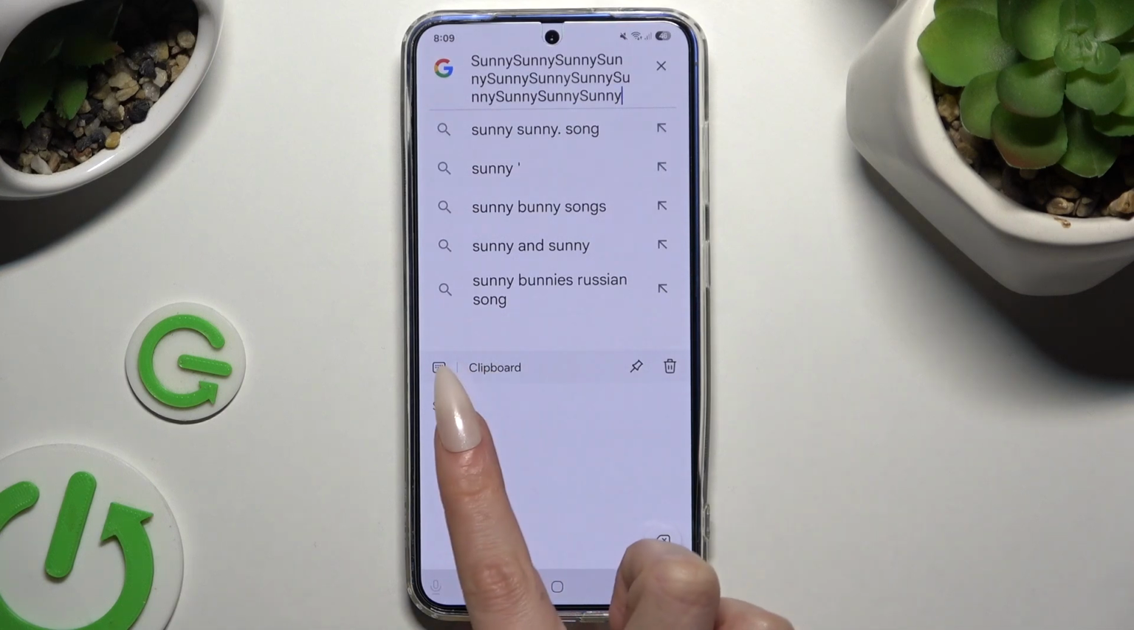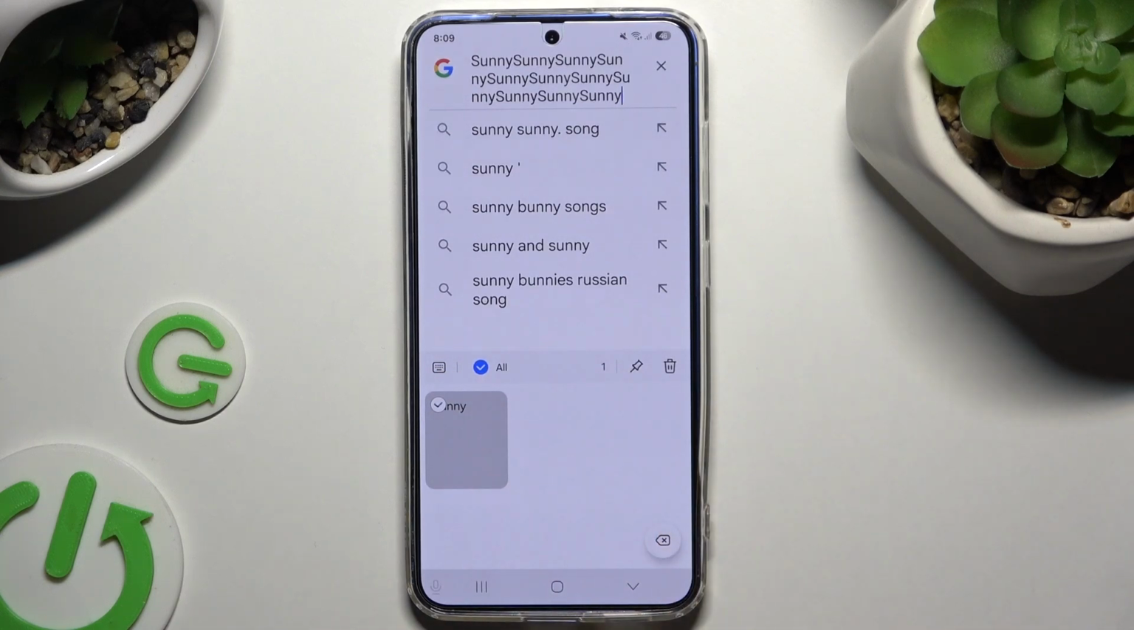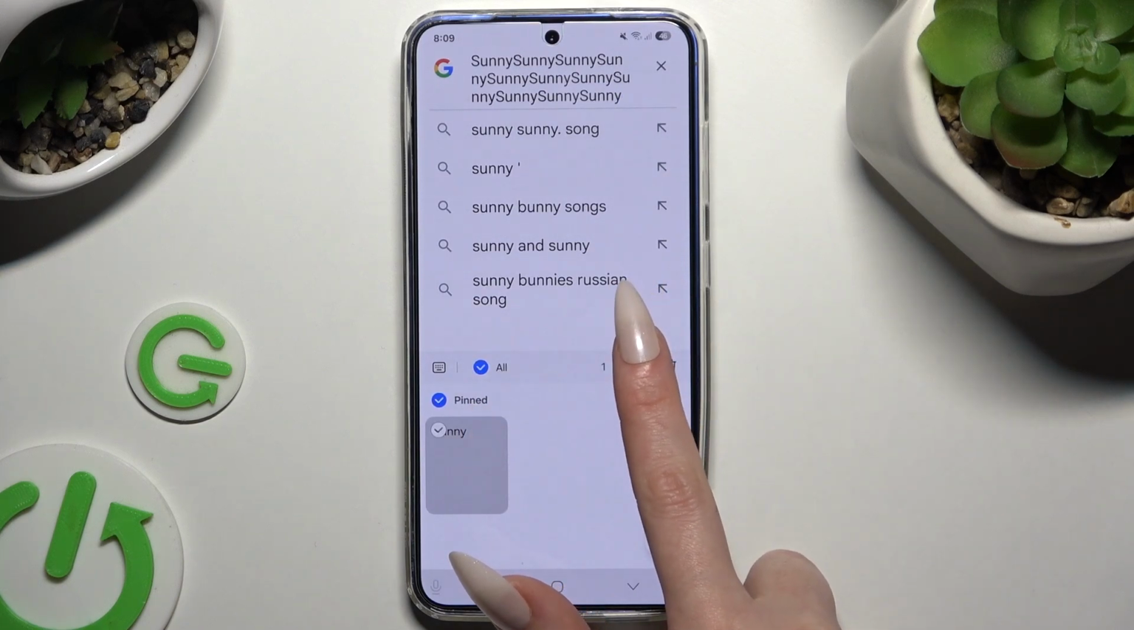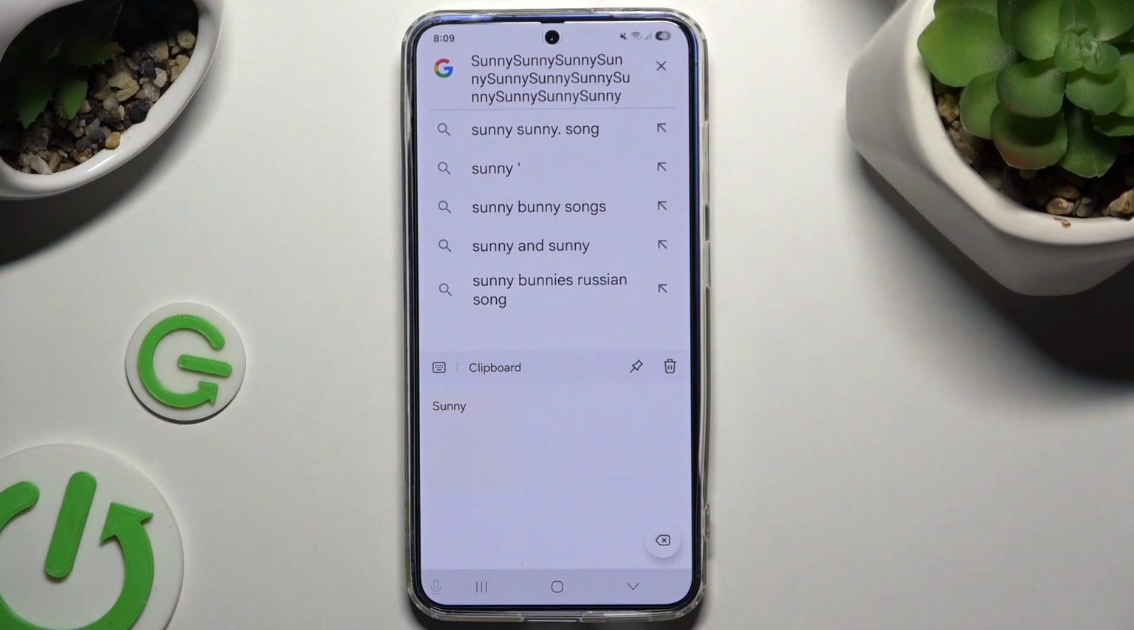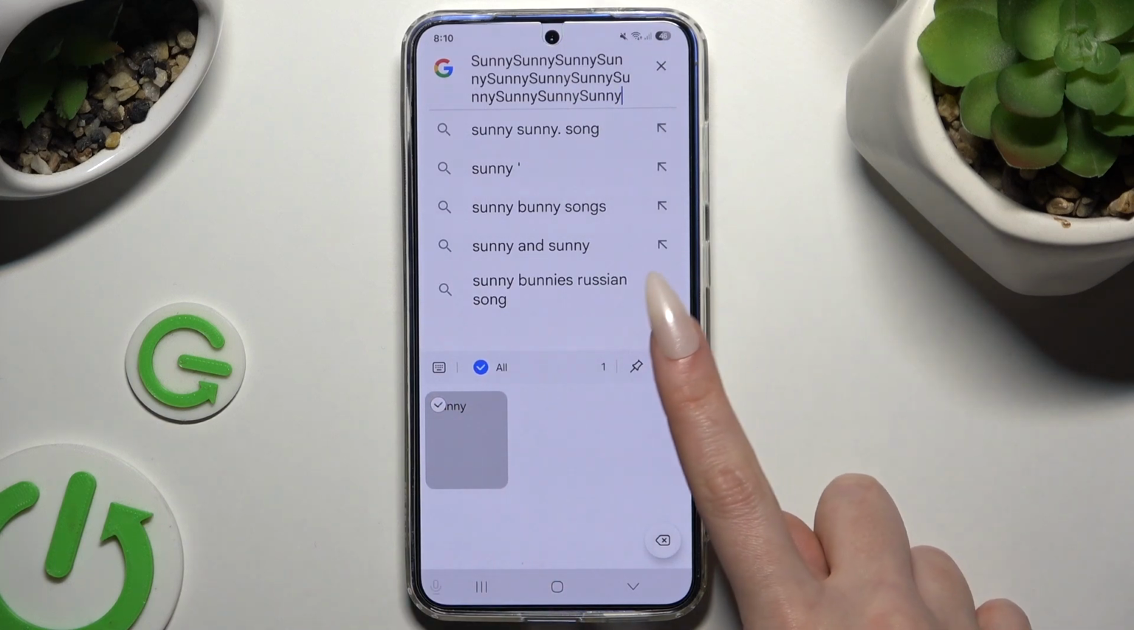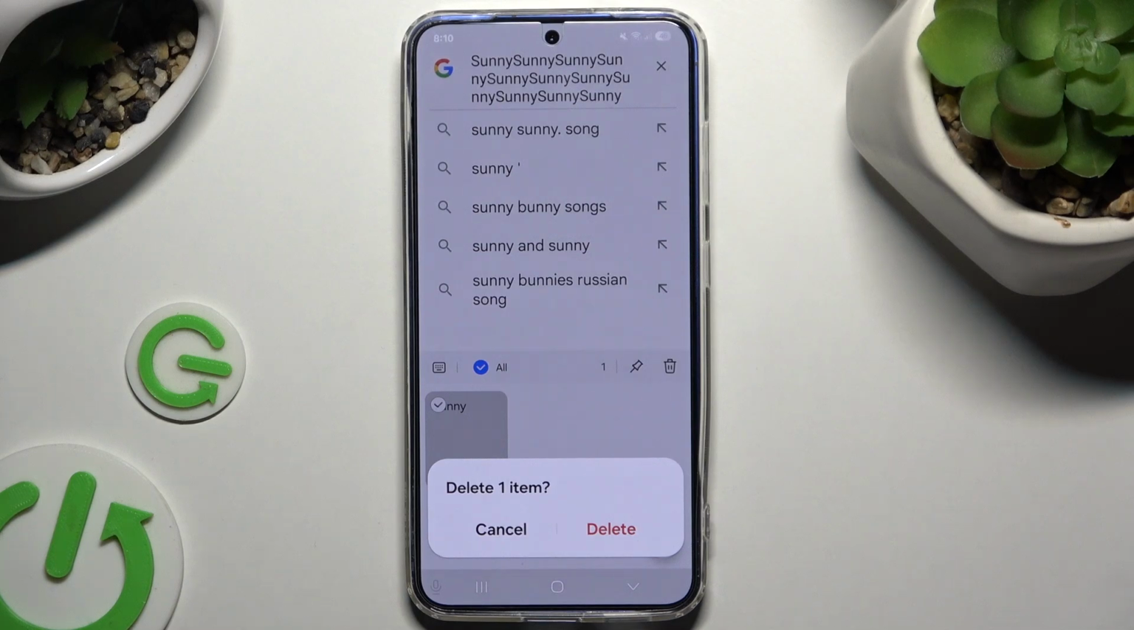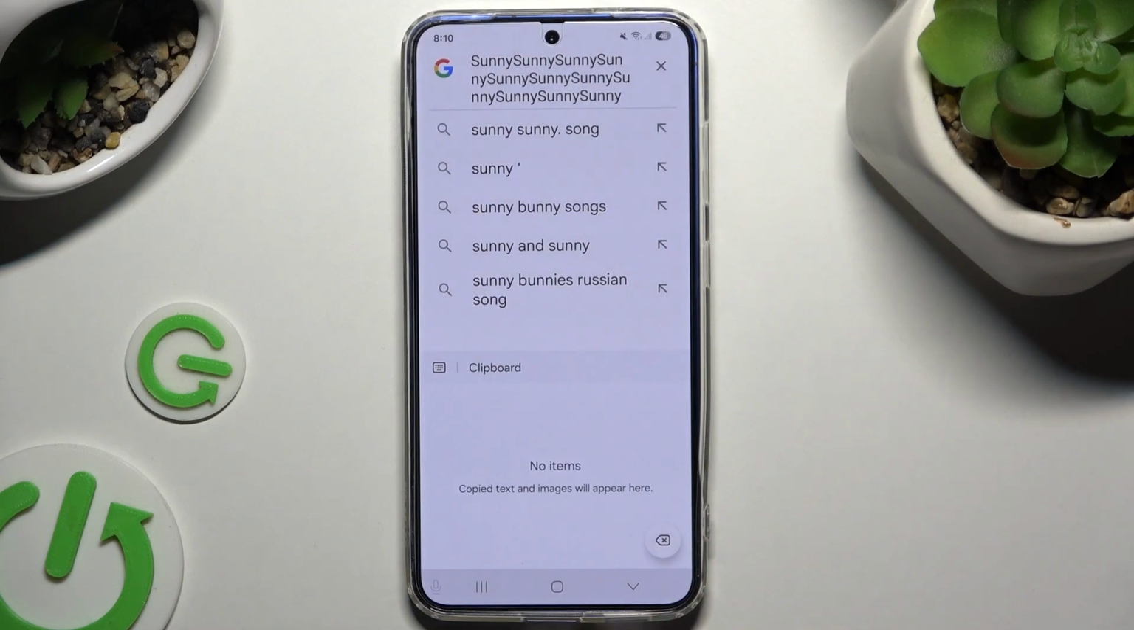To pin it, hold it, tap on pin icon at the top right corner and wait. You can unpin it the same way. To delete it, hold it again, this time use pin icon over here and confirm your choice in the pop-up.